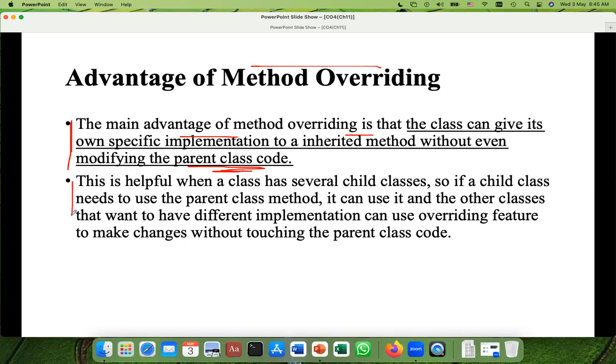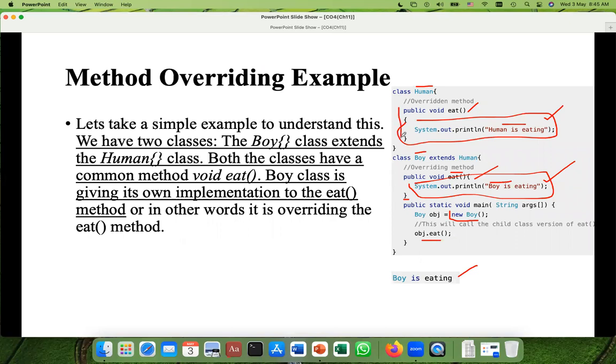And the other advantage is that if you have several child classes, one parent class and several child classes, and every child class has that method in it. For example, here you have the parent class and only one child class which has this eat method. If you have more than one child class which has the same method again, they can, because you know the different types of inheritance. Then each child class will have the overriding method, which is different from the other child class, and also different from the parent class. And this can happen in the real world.